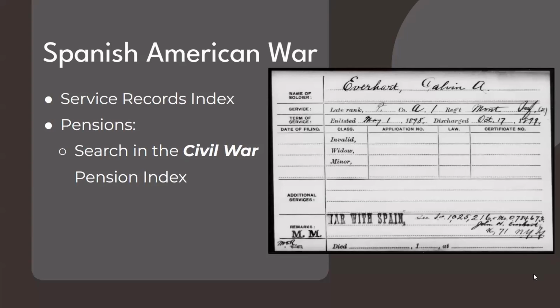So Spanish-American War, we do have the Service Records Index. There is not a pension index, as I said earlier, so you will need to look in the Civil War Pension Index. Now, when you find one in the pension index, it will probably say war with Spain. The Philippine insurrection veterans, theirs will also say war with Spain. So that's something to maybe keep an eye out for.